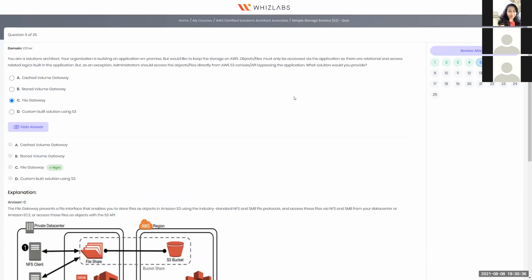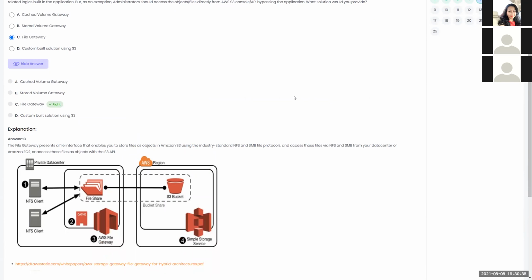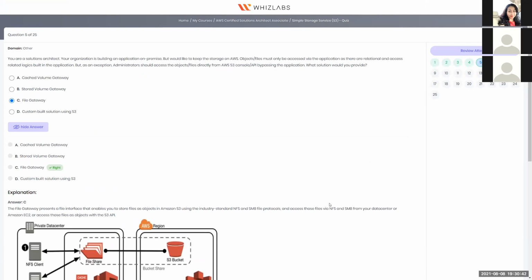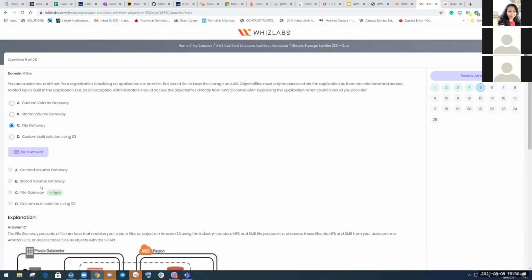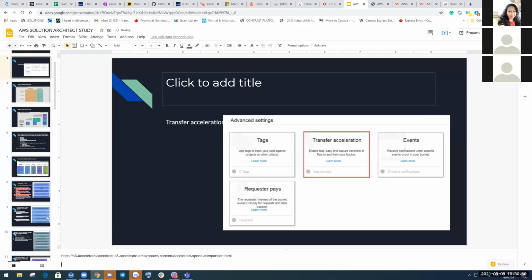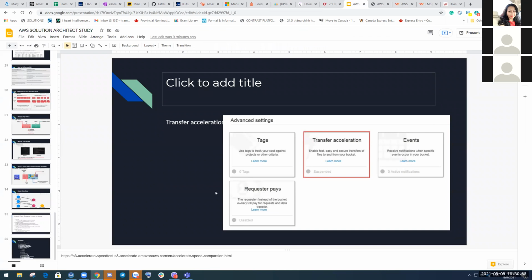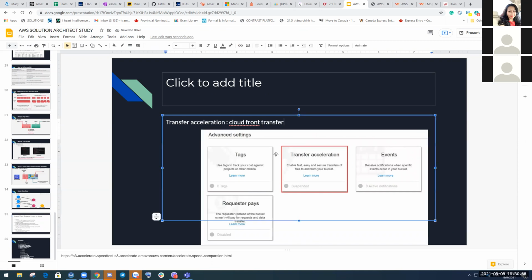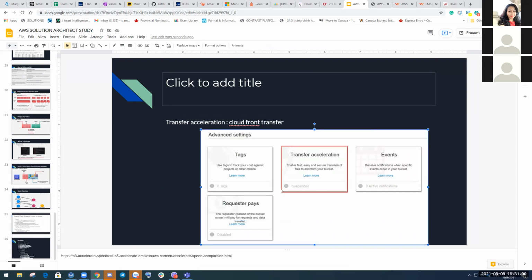I see. Okay, hang on, let me note this down. Oh, I cannot exit the full page. Okay, so let me note down file gateway. Let me just note down some of the keywords that we reviewed today, so that we can go back in the next session for this.